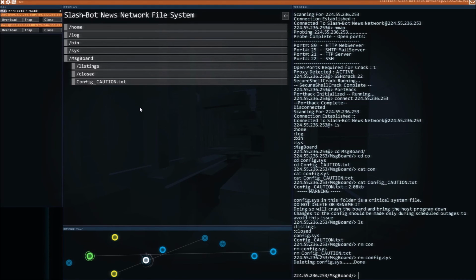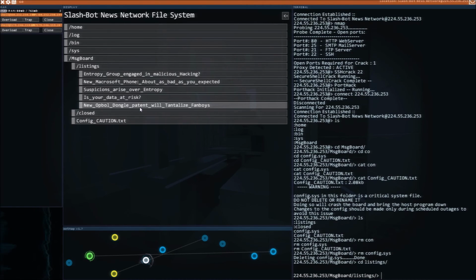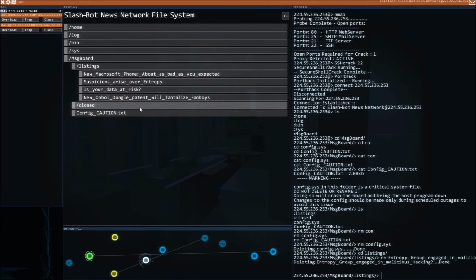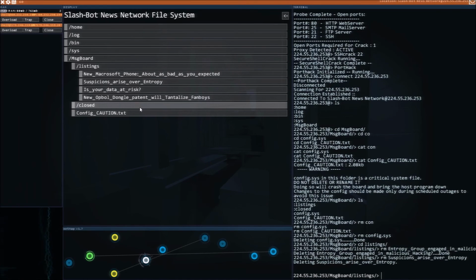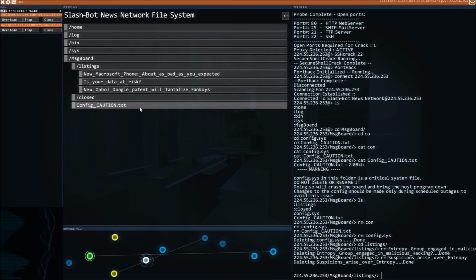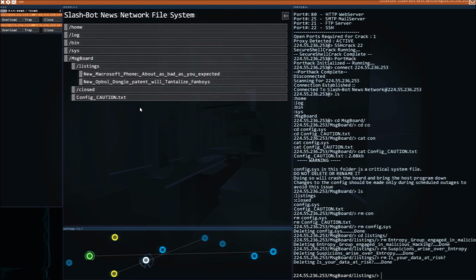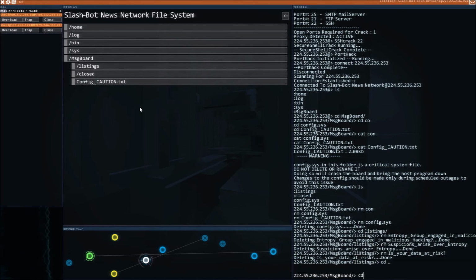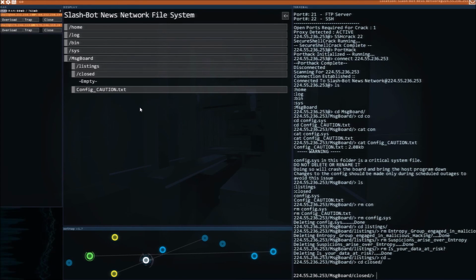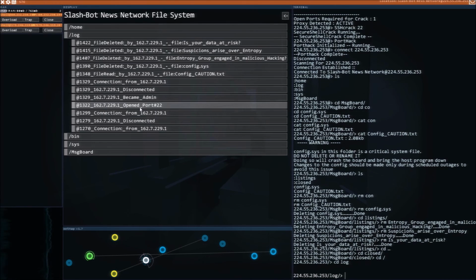And now let's just make sure that we've got all of the messages gone too. So we're looking for listings. Entropy group engaged in malicious hacking? Well, that's gotta go. Suspicions arise over entropy? That's gotta go. Is your data at risk? Yeah, that's probably gotta go too. And we'll go up and we'll go take a look at closed. Nothing in there, perfect.